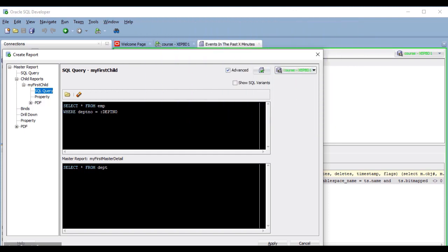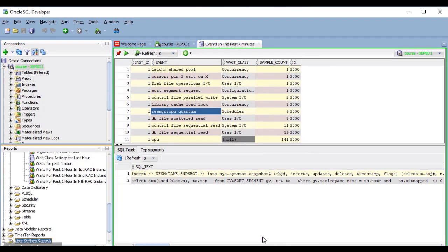Okay. Now you know how to build master detail reports, but what about drill down reports? The concept of drill down is that you have a way to request more details about something, usually by double-clicking, using context menus or other similar methods.